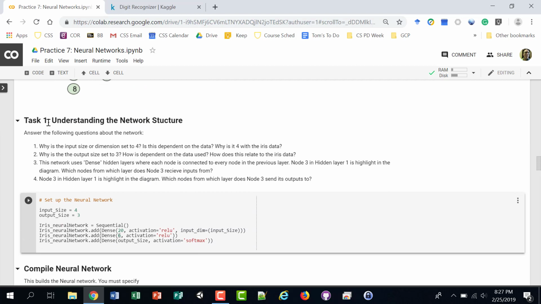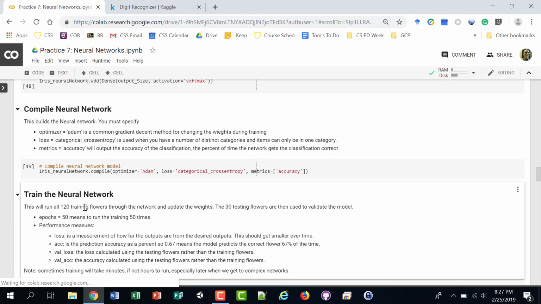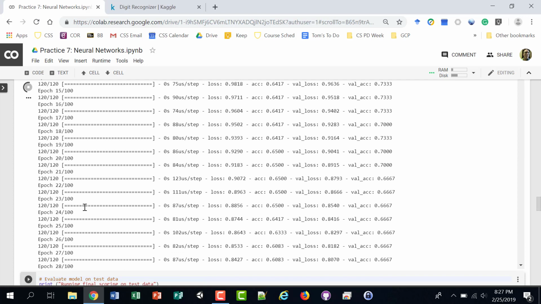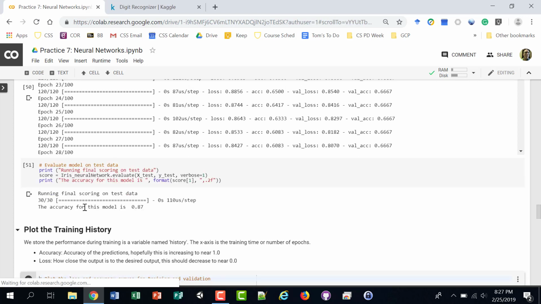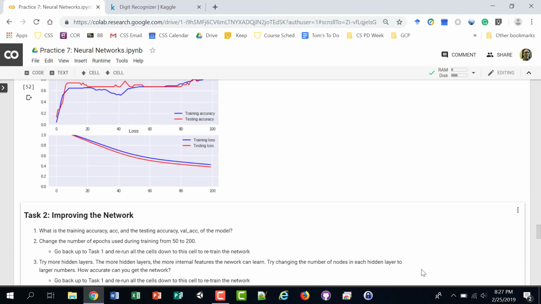Whenever you make these changes, go back up to where you're setting up the neural network and run these lines of code again all the way down. Run all this, and then you can do the training again, and then you can print off your results and see how you're doing. So here we're seeing the training loss going down further for us.